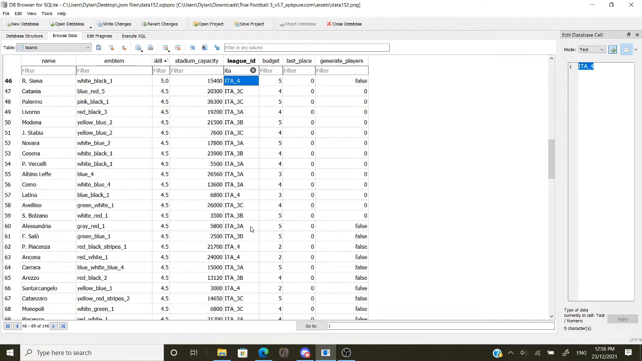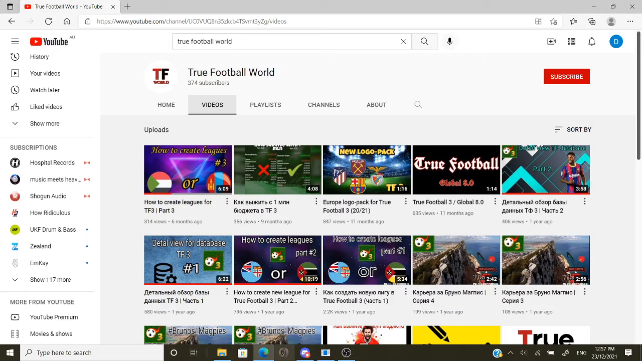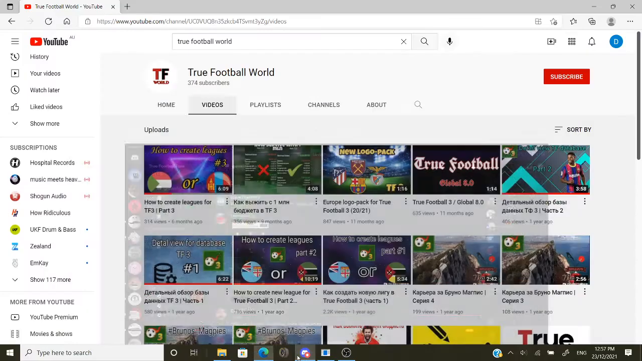So where is a club, Robur Siena? They got promoted, but they were in ITA 4A, and I'll be using a different version of the database for a mod anyway. So I will change that to ITA 4A, and now they're in Italy 4A. But we need to do plenty more groundwork before we can actually have the thing working.